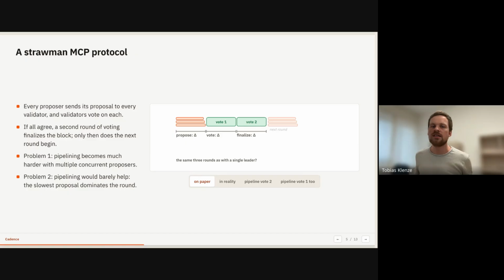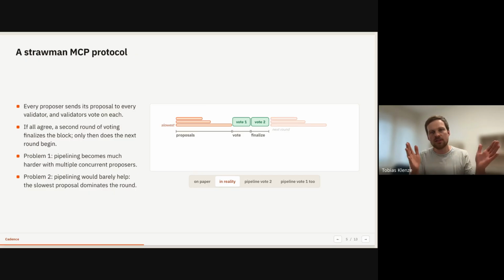But there's another reason, which we discovered through some simulation, that caused us to abandon this line of reasoning and choose a different approach instead. Here I've drawn this out as 3 rounds: propose, vote, and finalize, and they each have a delta, which is how you would look at it in theory. But in reality, the picture looks a little more like this. The proposal times are much longer than the votes and the finalize.